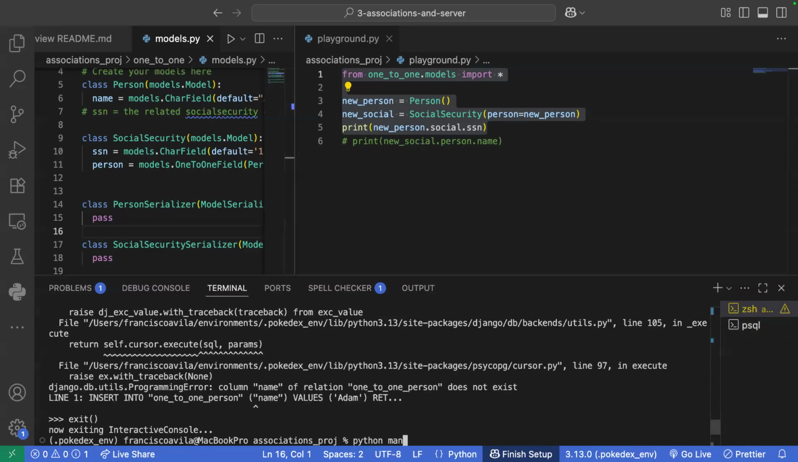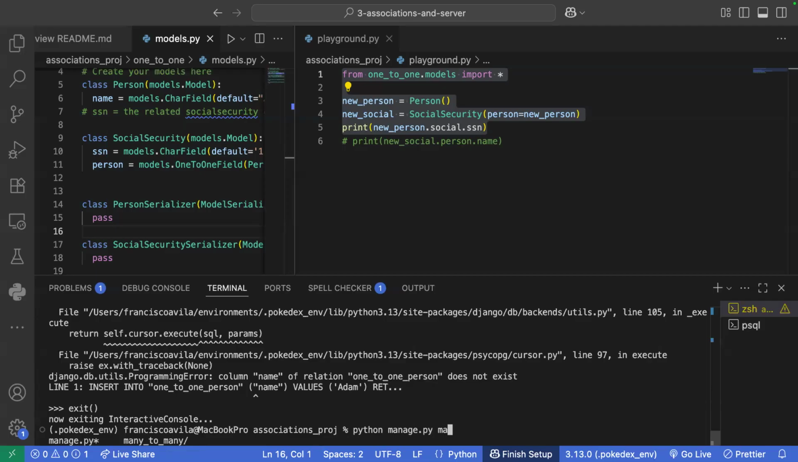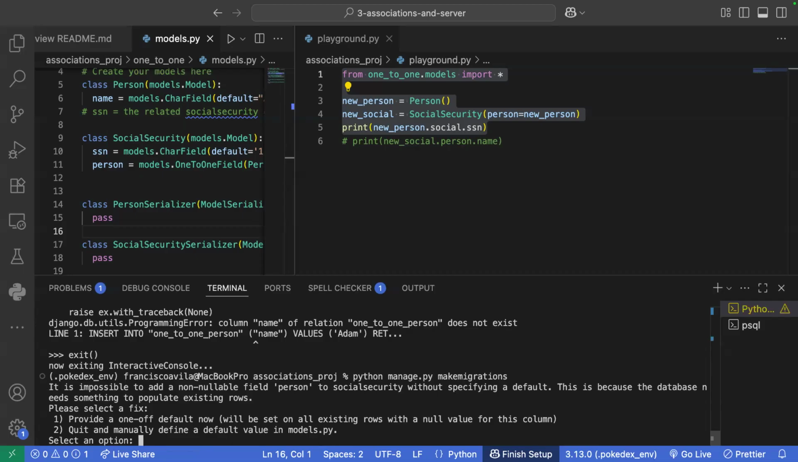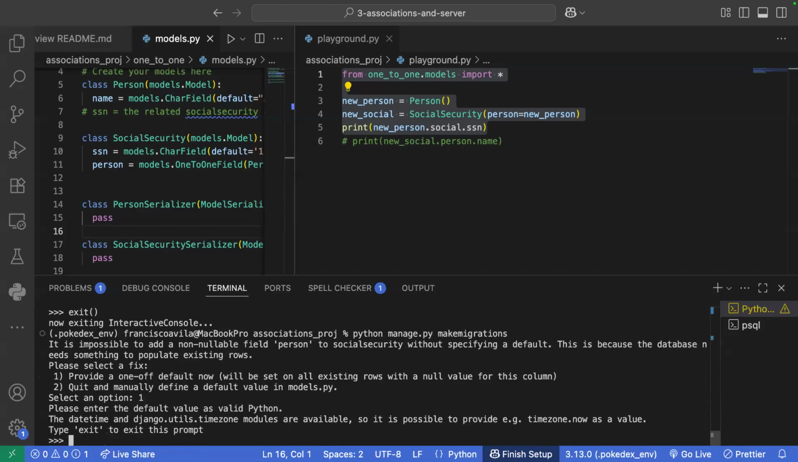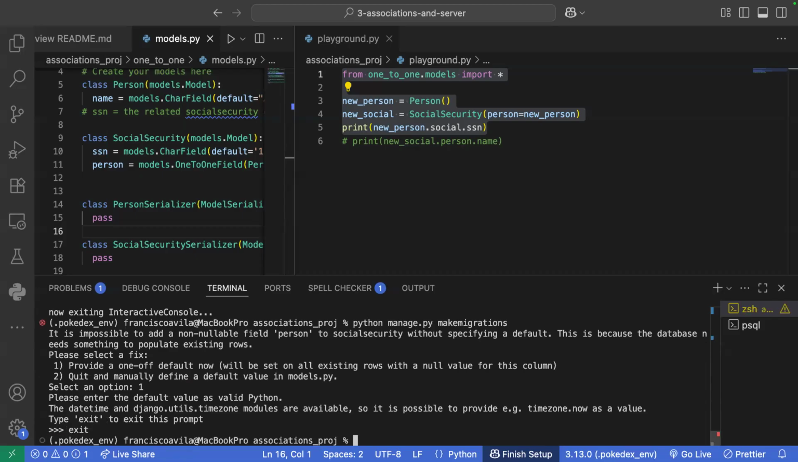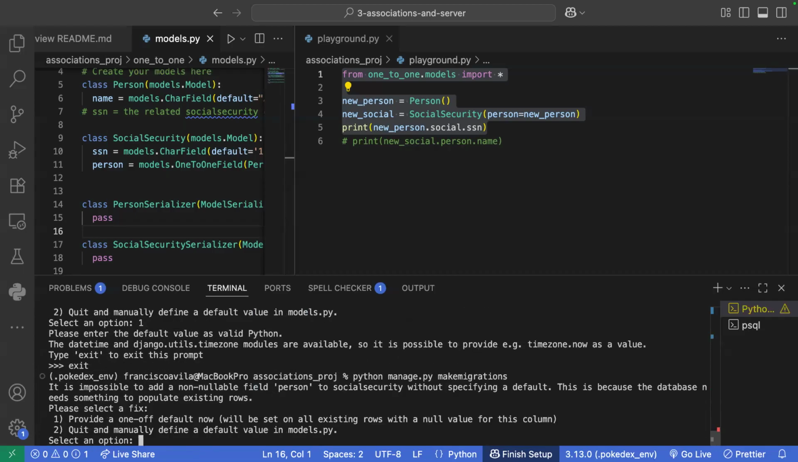So let's go ahead and do that. Python manage.py makemigrations. I didn't want to default. All right. I'm just going to go ahead and do this number.